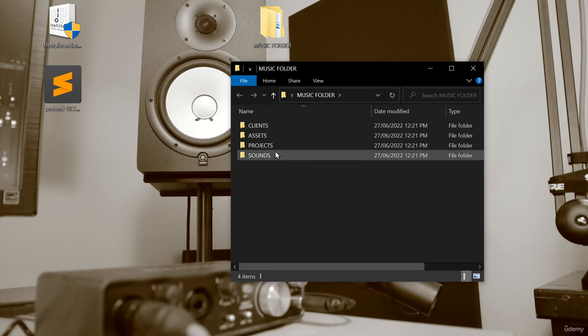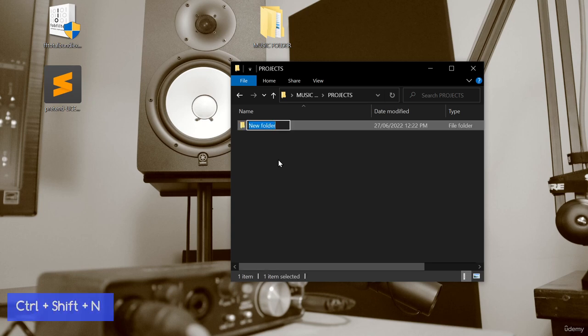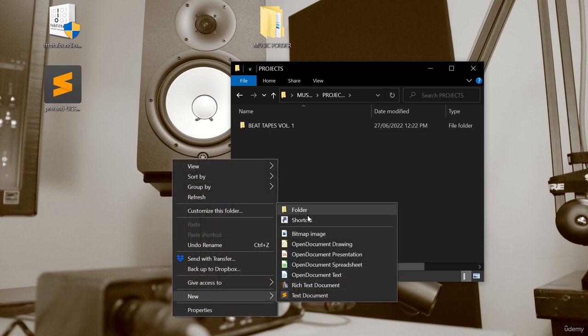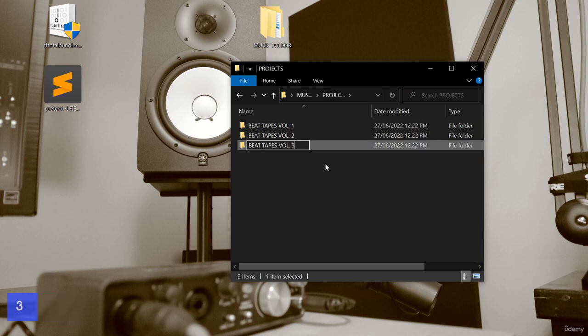So the first place I'm going to start is projects. When it comes to a project, each project should have its own folder. Now, for me personally, I like to work in beat tapes, so I'm just going to show you this quickly. So let's go beat tapes, vol 1, let's say. Now you can right click and go new and folder, but you can see how long that takes. So I'd go Control, Shift, and N. Again, you can see all my keyboard shortcuts right there. And so 2, all right? If I wanted to go another one, 3.